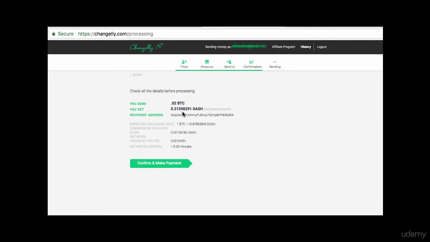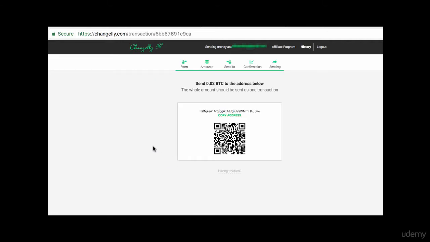Check all the details before I process. 0.02 Bitcoin. There, Dash, address. The fee, good. Transaction, good. Confirm and make payment. Awesome. They give me a QR code, and I'll be scanning that QR code with a Bitcoin wallet on my phone. Now I just need to send 0.02 Bitcoin. Pay. Scan my thumb.